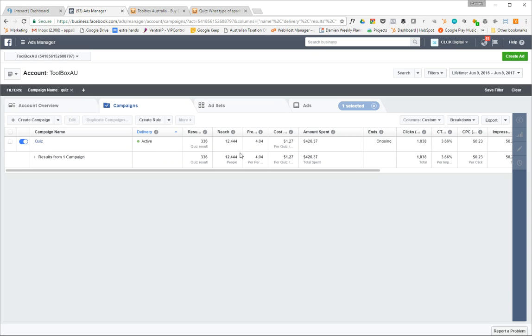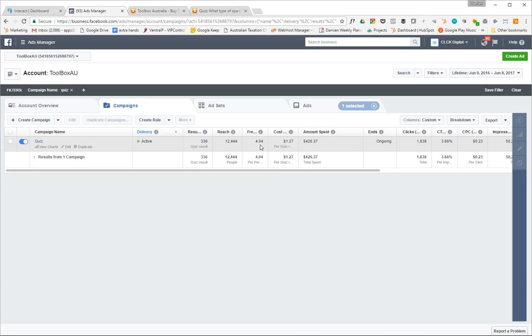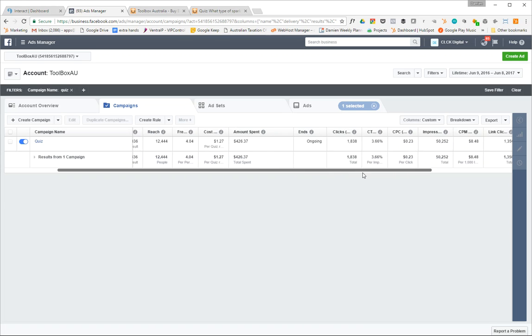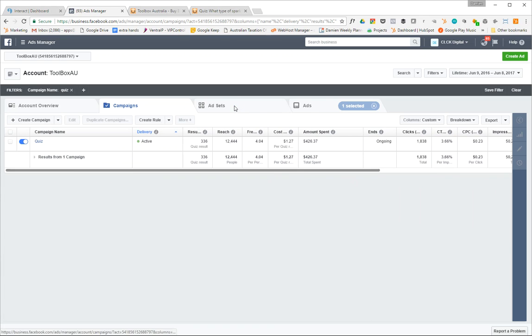And we are actually running out of audience here because you can see our frequency. You've got to keep an eye on your frequency. This is saying that we've shown it to people about 4 times, so a lot of people will have seen this more than once. And you don't want that to get too high because otherwise you're just overloading them and they're going to start hiding your results, and it's going to lower your quality score on the ads.